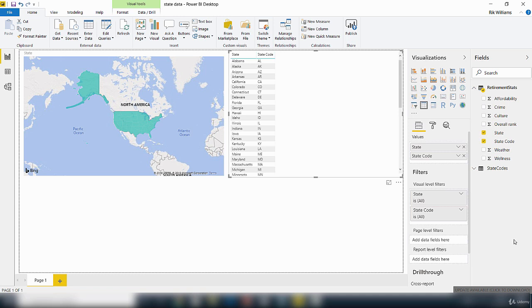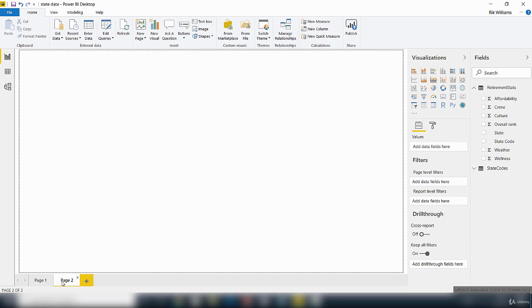So I want to create more visuals, but on a different page. There are two ways you can add a page to your visual. You can click on this option that says new page, or you can come here on the bottom and click on the plus sign, and that plus sign will add a new page. You can see it's now showing page 2.